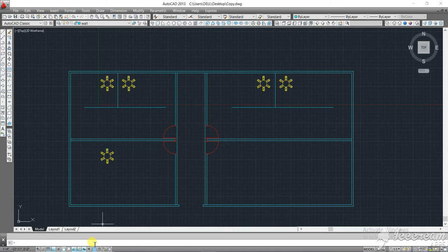And then the second way is to write the short form of the copy command, like this. You just type CP and then press the enter button. As you can see, the copy command is activated, and then you again select the object that you want to copy and then press the enter button.